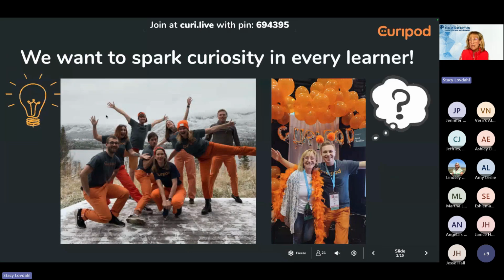So you can see that Curipod is full of very happy people, and their signature color is orange. I was lucky to meet one of their founders at a workshop or at a conference one time, and they're just as happy. I don't know how they maintain their energy level, but they are always that happy, apparently.